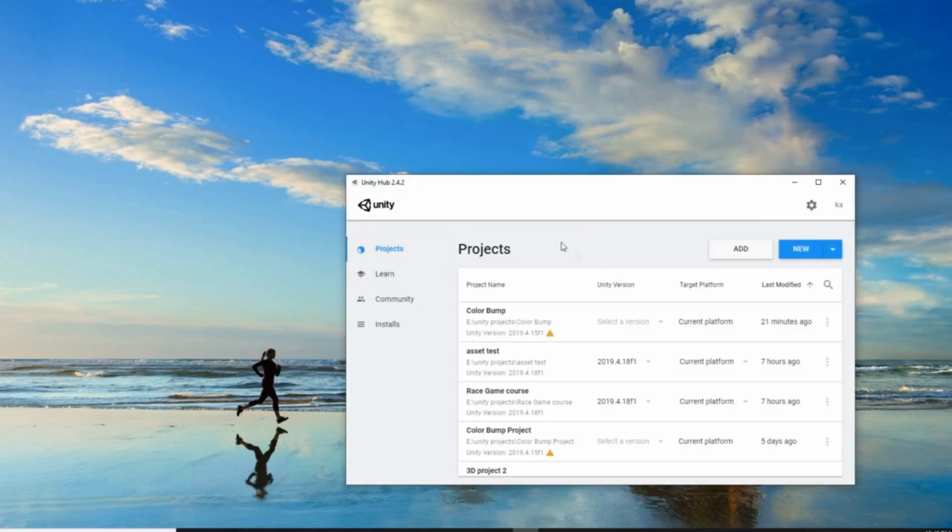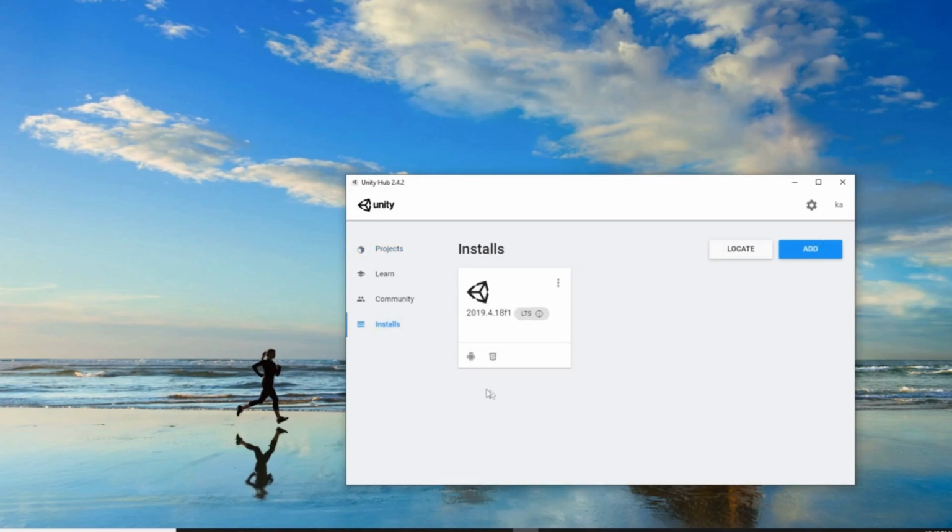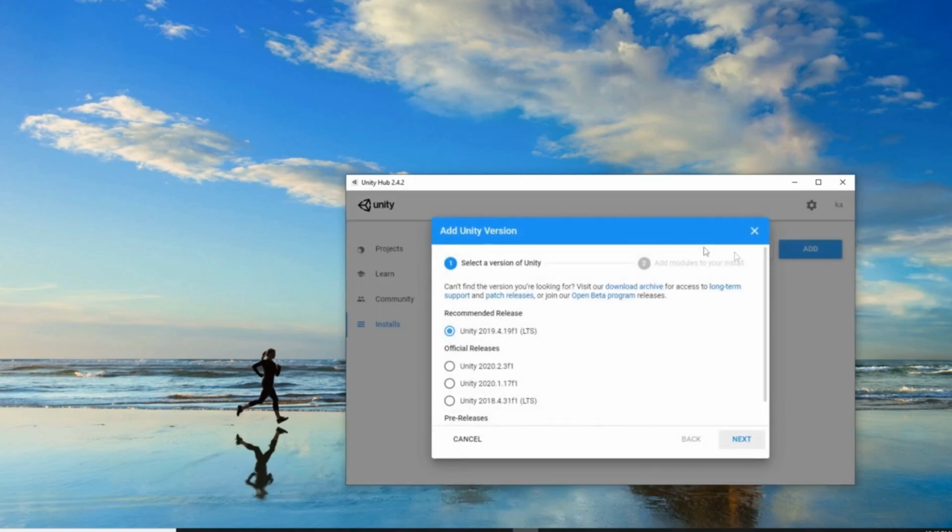And here you can see the project panel. For you, this will be empty if you are installing Unity Hub for the first time. Now go to the installs. Now I have already installed Unity through Unity Hub, but for you it may be empty. To download and install Unity, I will go to the add and it will add a new Unity installation.